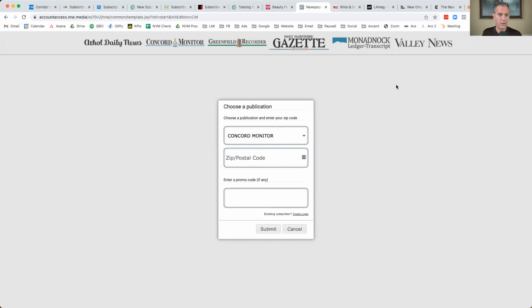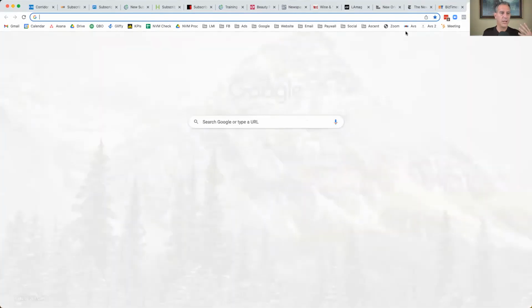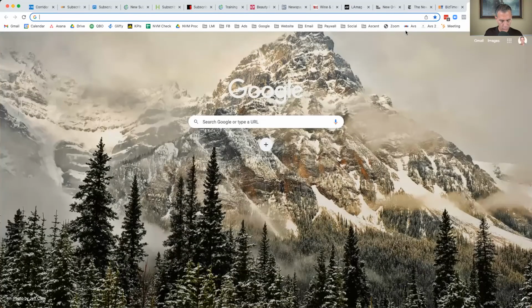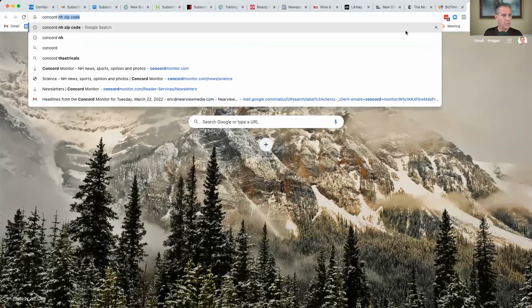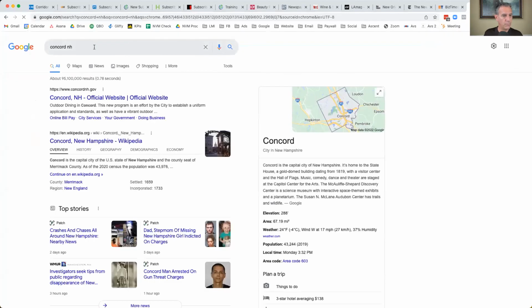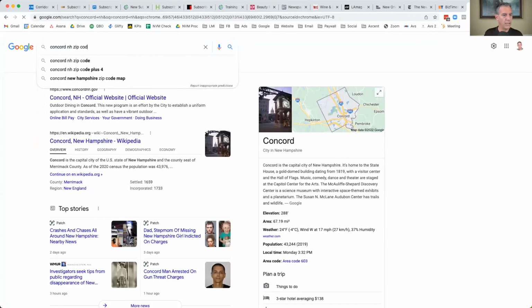Now I'm putting a zip code. Why am I putting a zip code? Well, they're doing different offers for different people who live in different zip codes. However, let me see if I do a Concord, New Hampshire zip code. I don't know that off the top of my head.